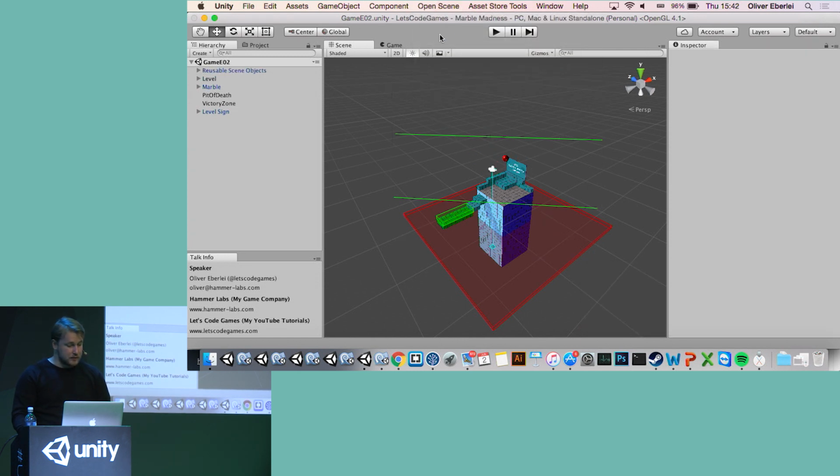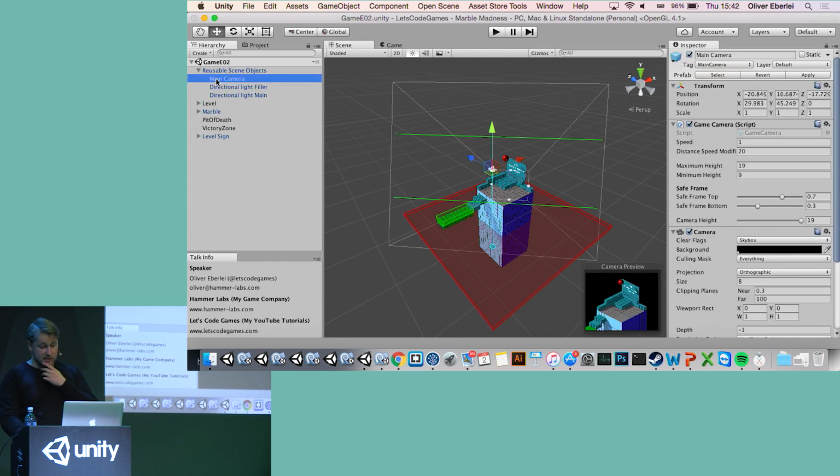So that's what I did in the second scene here. I have the main camera, and now it looks like this. You can still see the speed and the distance speed modifier up here. Then there's a little bit of a break, so just a separator. Then you have grouped together the maximum and minimum height of the camera. And then I have the safe frame down here, and I have actually range values, so it can only go from 0 to 1, so your game designer cannot put in data that you're not expecting in there. So it's always good to have some checks of your values and stuff like that.